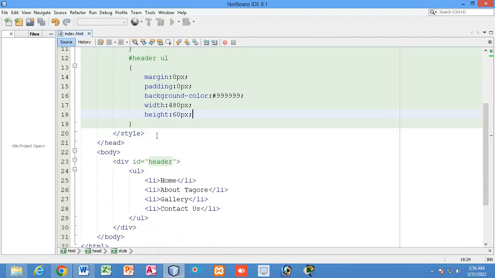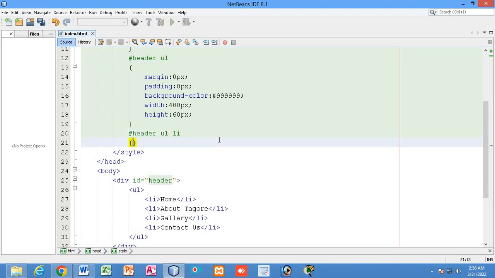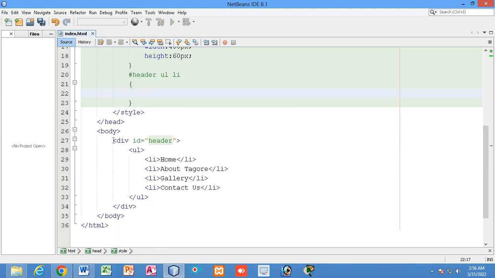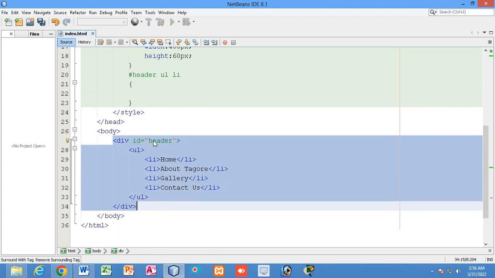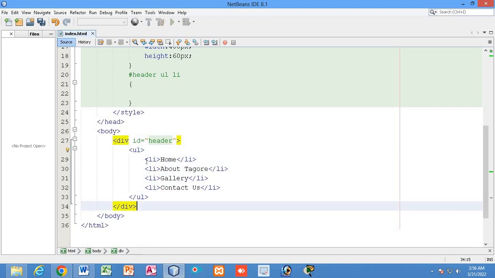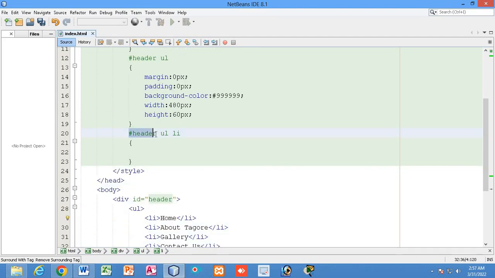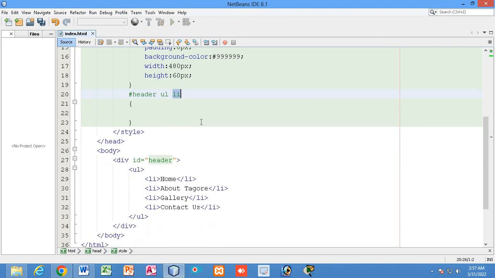So how to write the CSS? Very simple way, you can see. Just inside the header we have got the unordered list. Inside the unordered list we have got these 4 list items, right? So inside header we have got unordered list, and just inside the unordered list we have got the list item, that is li. So for this li you are going to write the CSS over here.